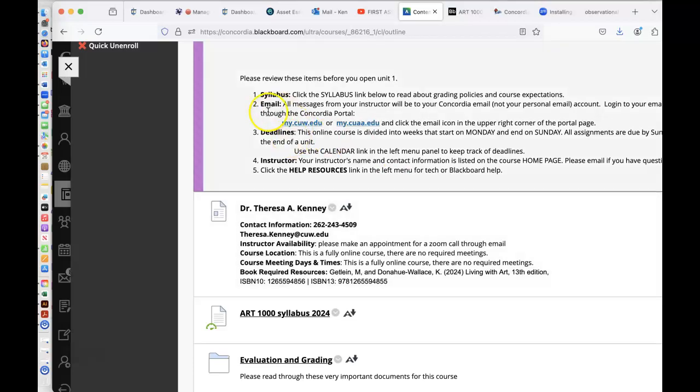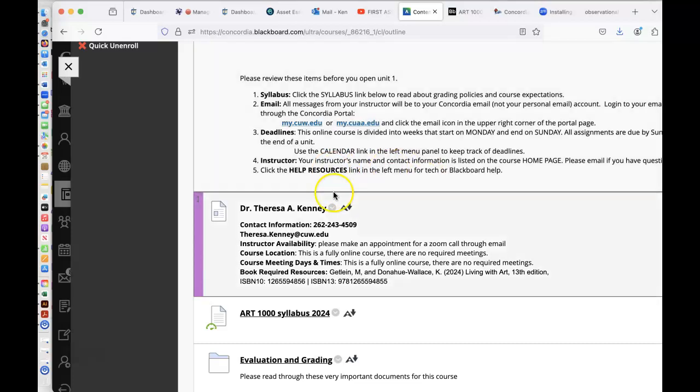It also talks about my email, how to get in contact with me, what the deadlines are, and any more information that you might want about the instructor. So this is the instructor's page right here underneath. You'll notice that that is me, Dr. Kenny. Here's my phone number. This is my email. This is how you can make an appointment with me.